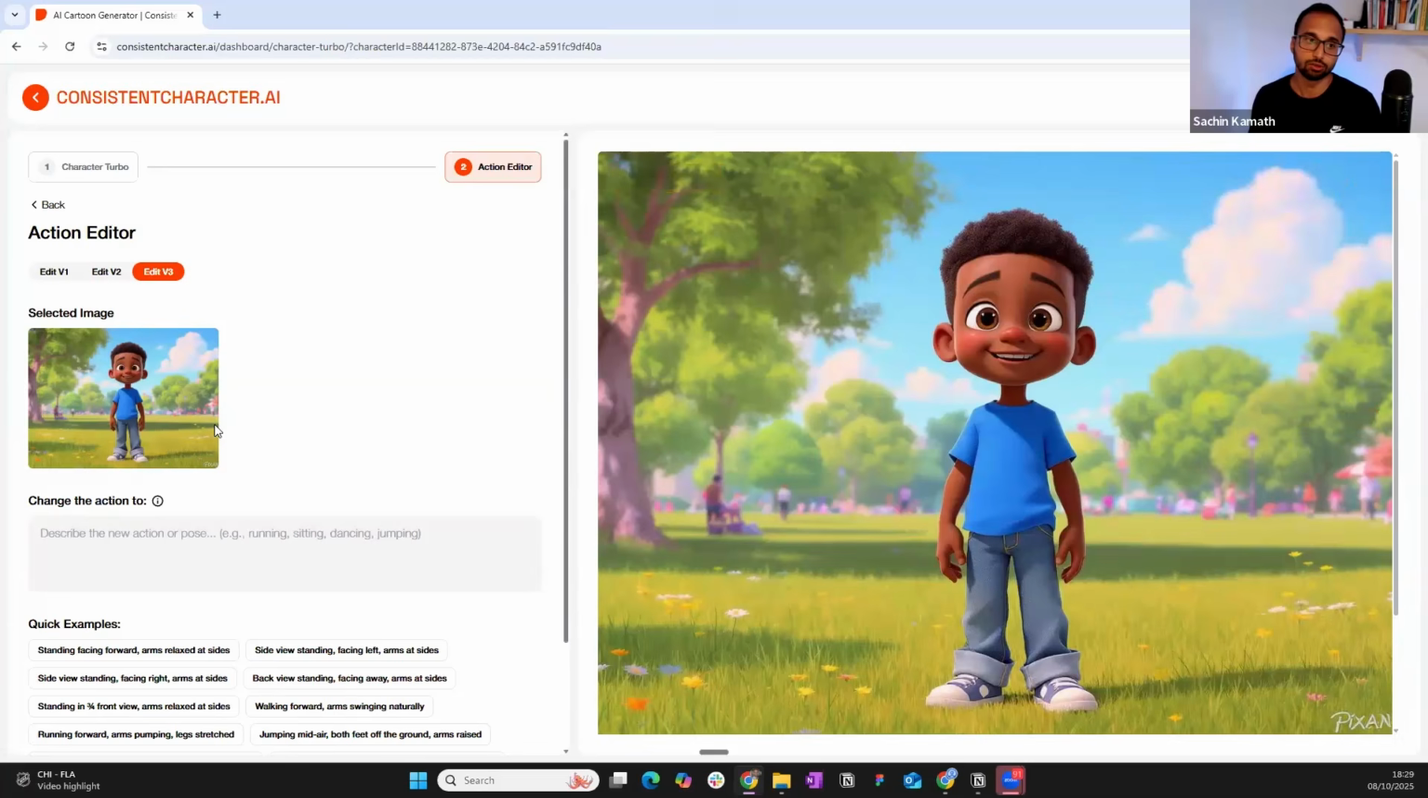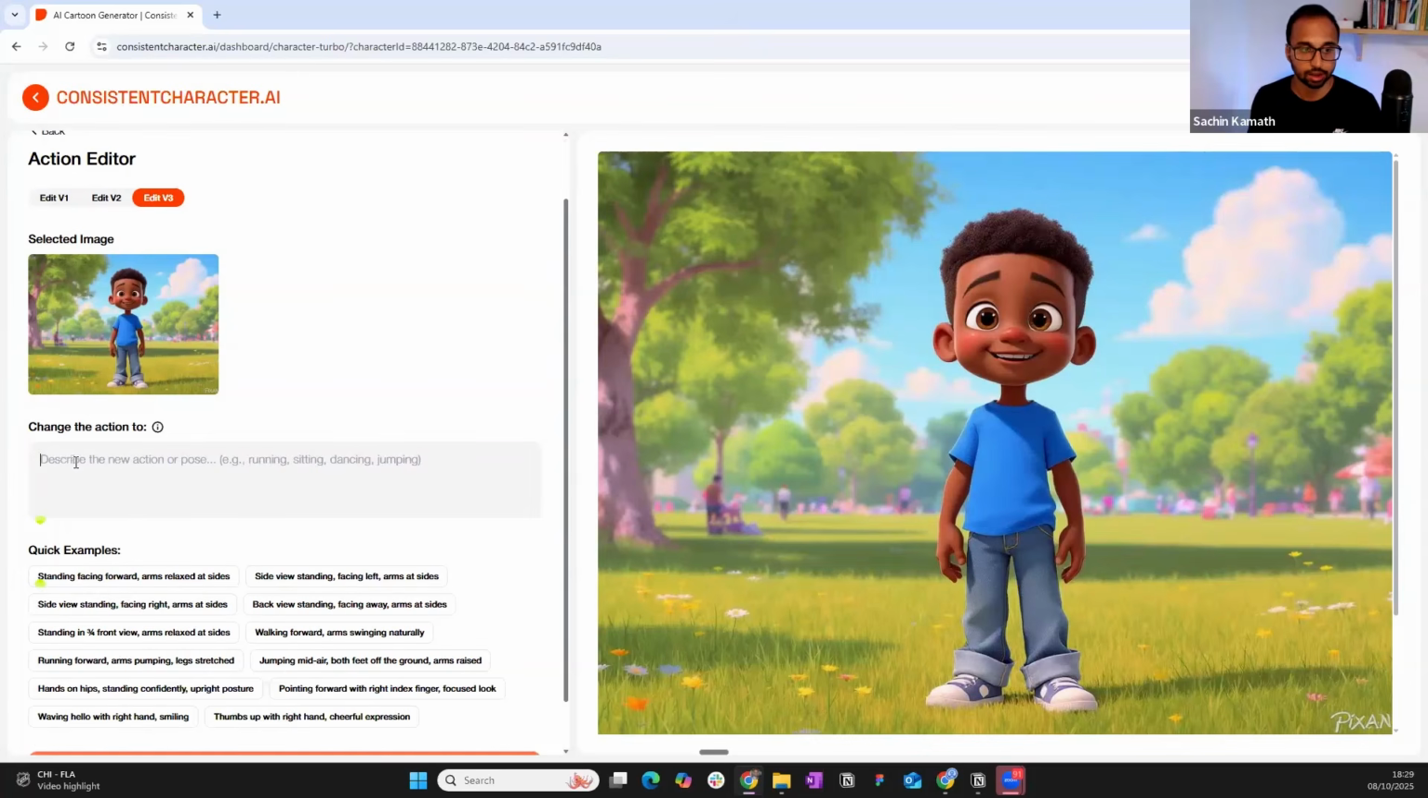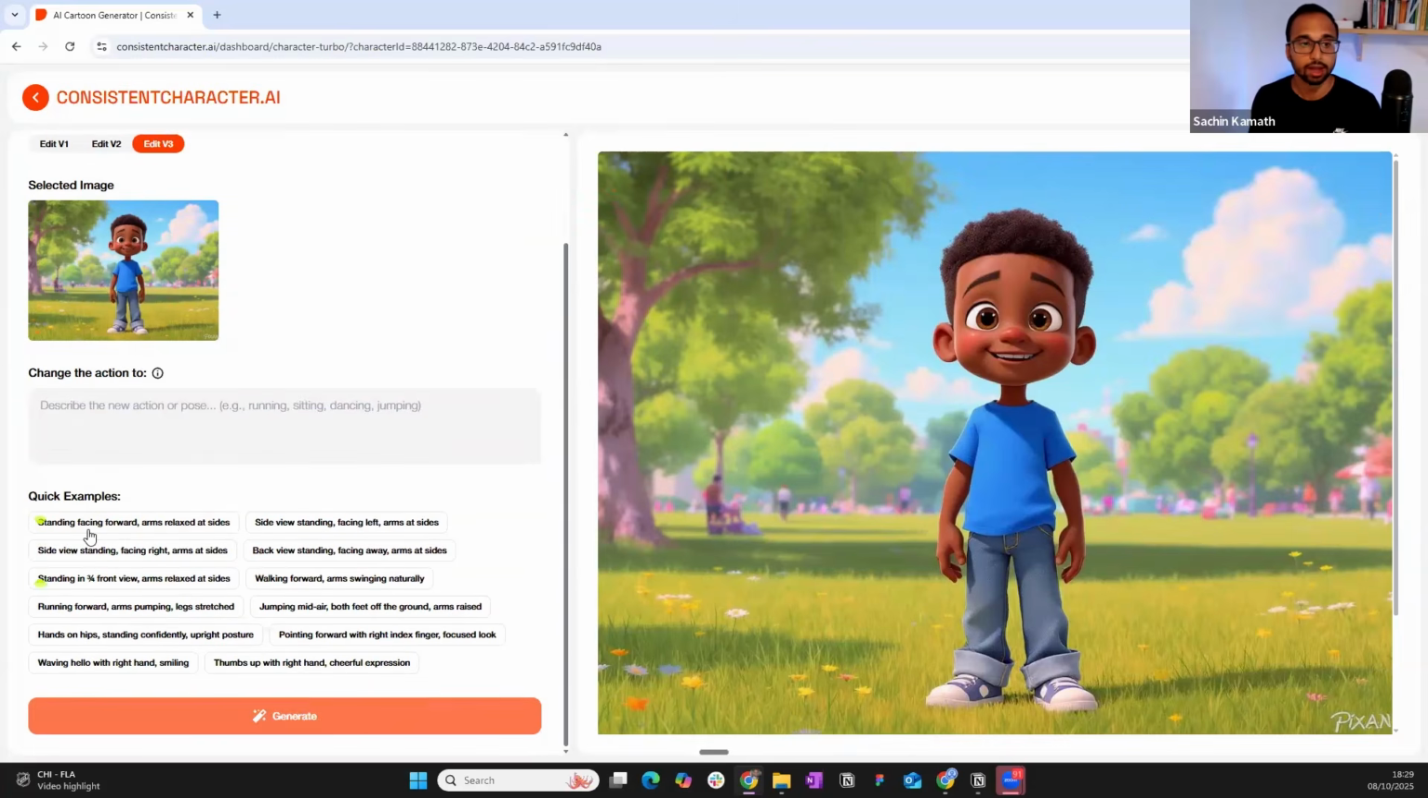And this is the selected image, which has a clear view of the entire character. And now I can simply define the action that I want to change. So change the action to, I can write over here whatever I'm looking for, what action I want to change. And there are also some quick examples right now that we launched. So you can explore some of these quick examples, which is very well suited for cartoon scene illustrations. So let's start with waving hello and smiling.